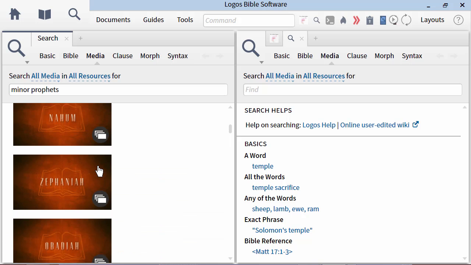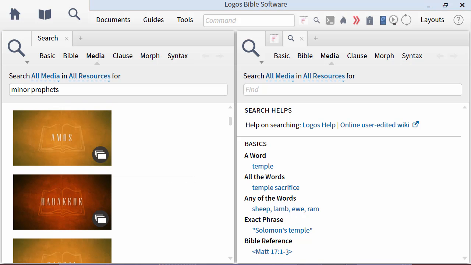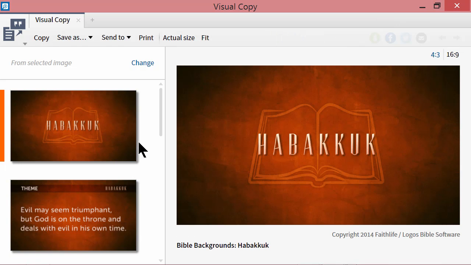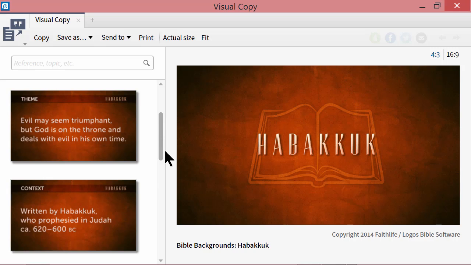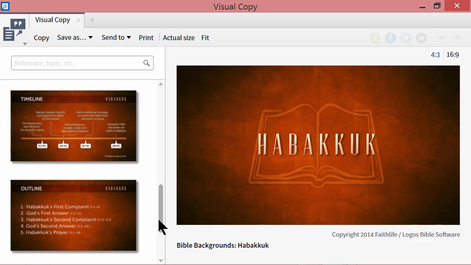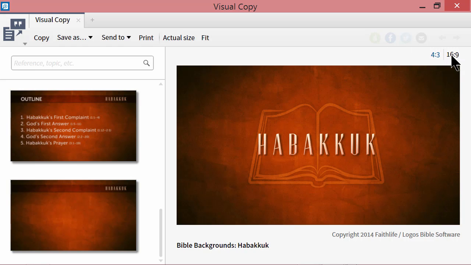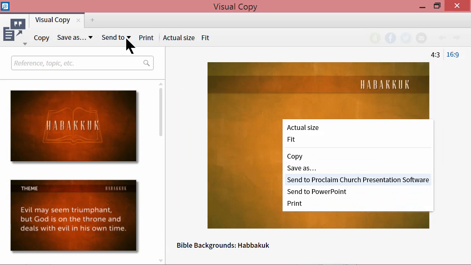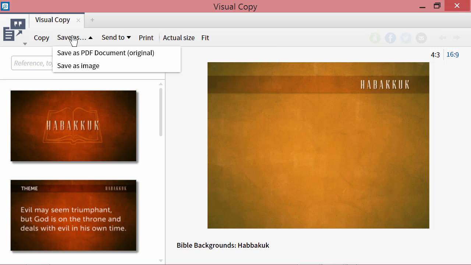And by the way, if you click on them, let's click on Habakkuk, the visual copy tool opens up, which is basically an all-purpose tool to get images out from Logos into different PowerPoints. So for example, here's Habakkuk. Here's the theme. We could scroll down. Oh, there's a map that's related. Here's a timeline of Habakkuk. So these are images related, which is pretty cool. And there's the outline. We can actually change the images. We can go to 16:9 or 4:3, make it a little bit easier. And you can send a PowerPoint by right-clicking and so forth. So very, very cool. Wonderful little tool, that visual copy.